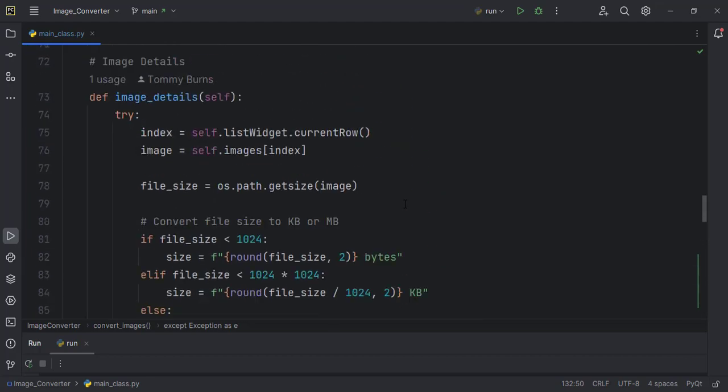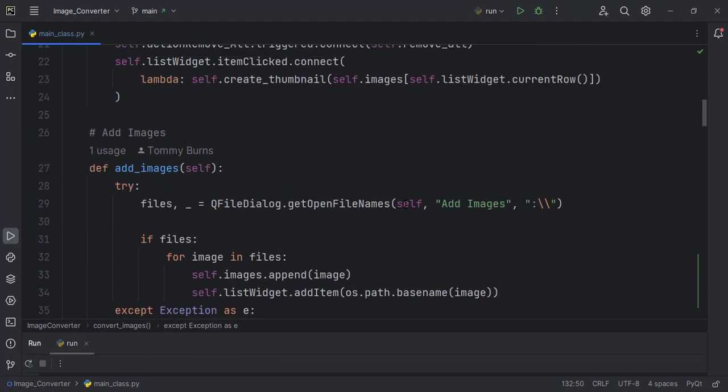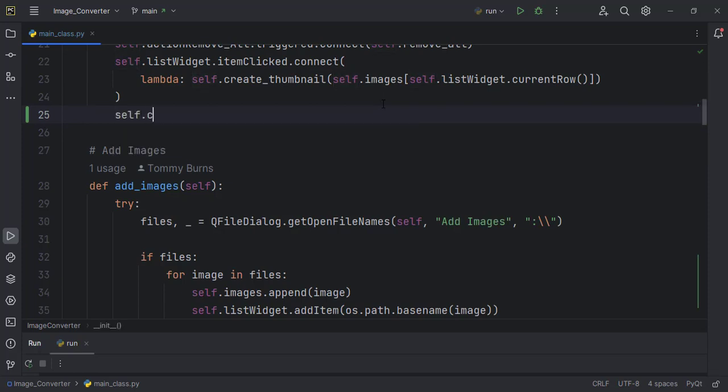Let's just test our code and see. Create our connection up here before, self.convert.